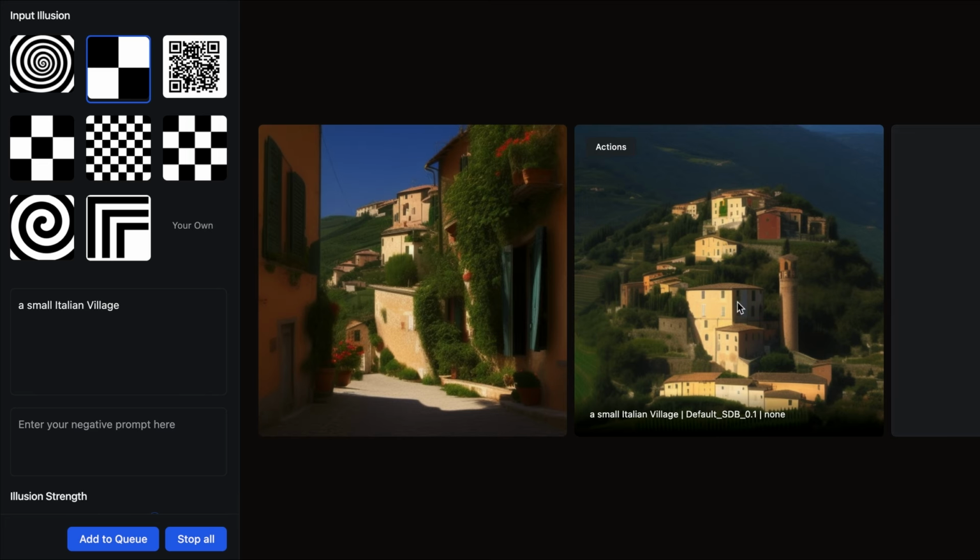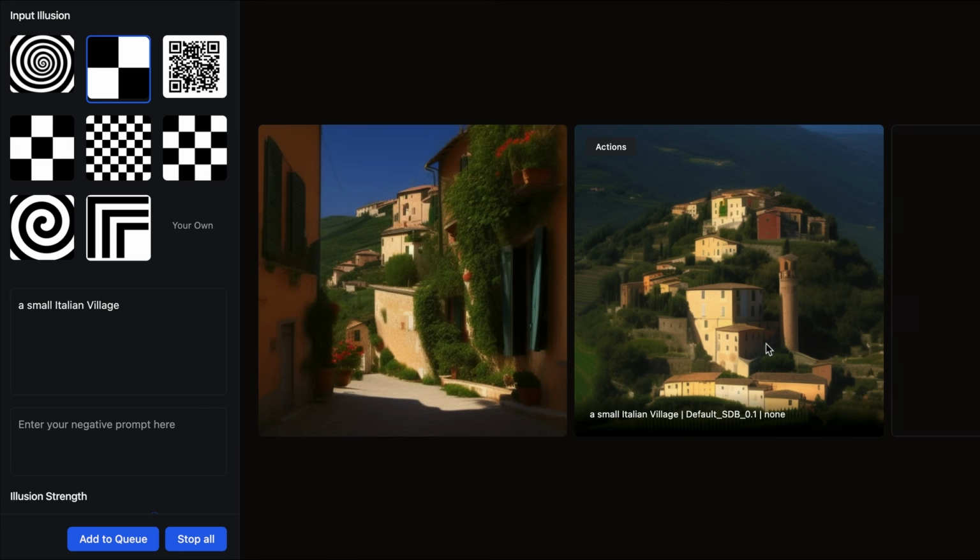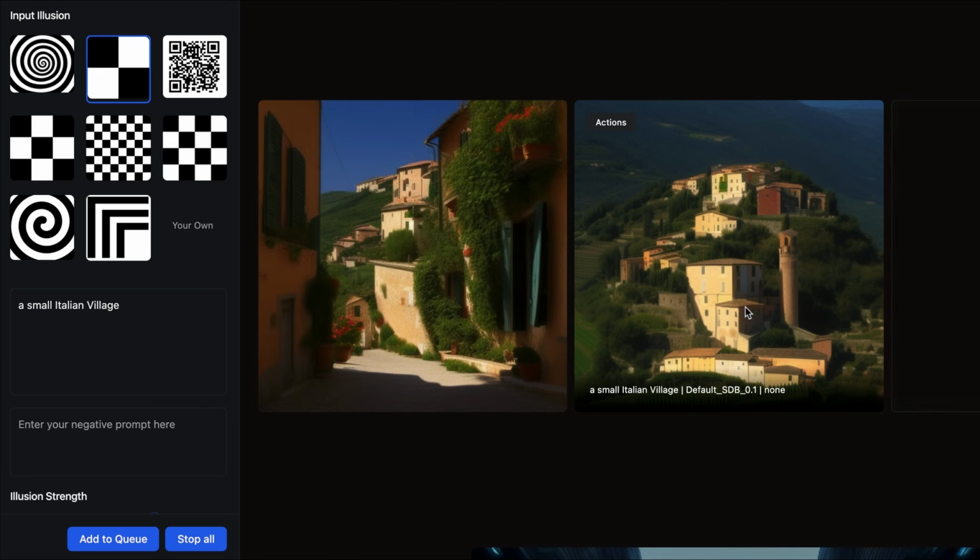Same thing with this. It looks like a nice, fun little town and buildings and nothing too crazy about it. But again, if you squint, then you see the image of the penguin. So it's like a fun little hidden image within an image. So again, this could be used for promotional materials. It could be used for just having fun with these different images.